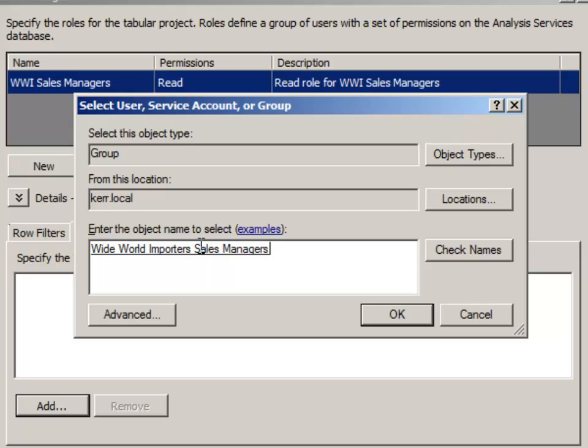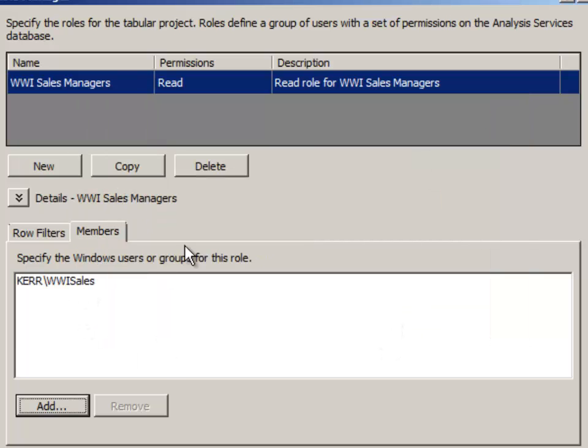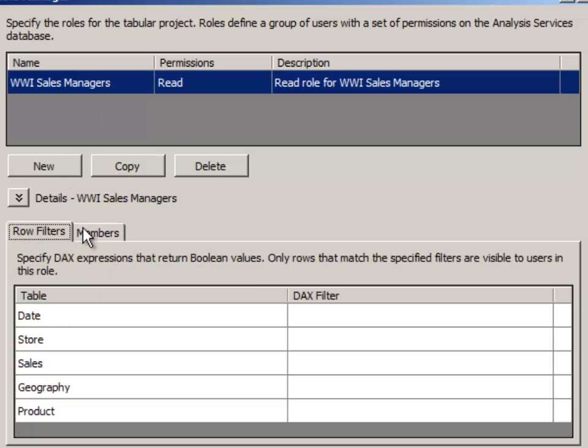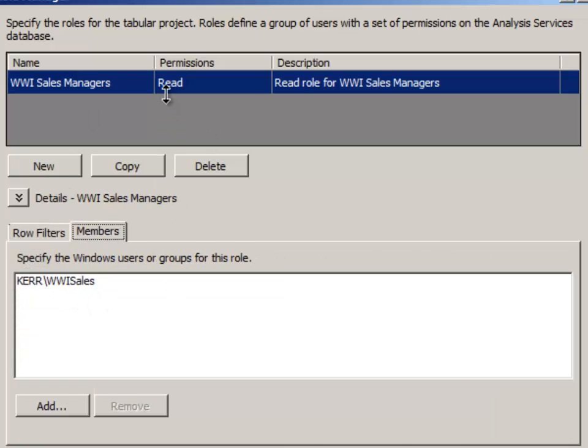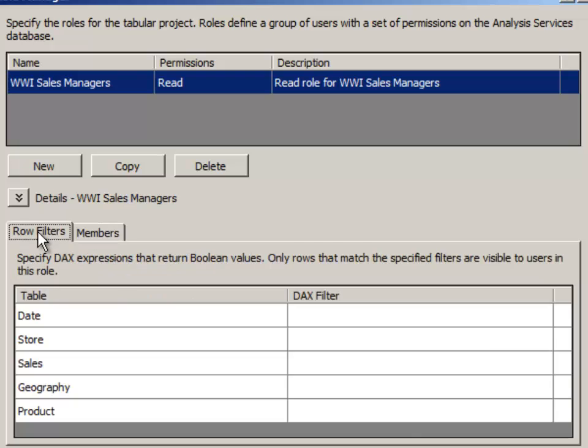So all I have to do is find the group within AD, and that's the same one that you saw in Active Directory, and click OK. So what I've done so far is I've said that anyone who's in this group in Active Directory can read the data model. And since there are no filters, this does mean he can read all of the data model, every brand. That's not what we want. We do want to limit this user.